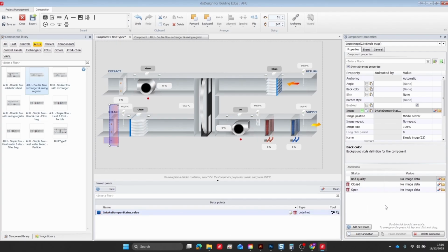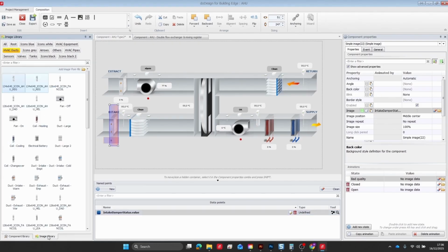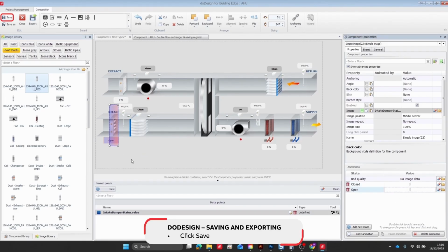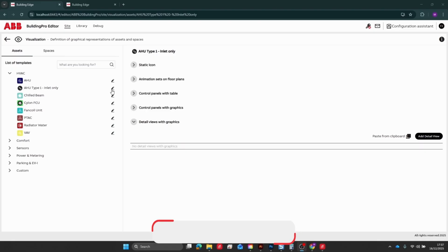As before, drag the intake damper status value to the image field of component properties. Then, in the image library, drag the closed state and open state images over. Now, if we click between them, it will show those two elements. Next, click Save and export the project as a zip file. This will be loaded into the Building Edge editor.